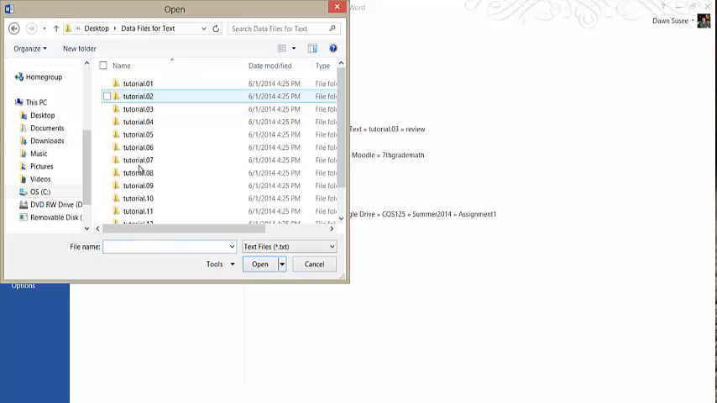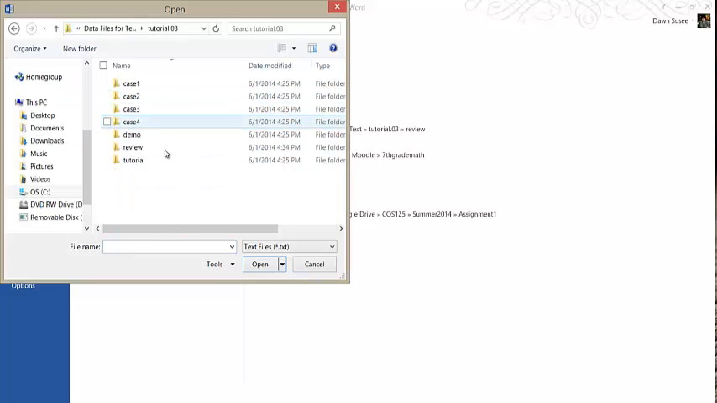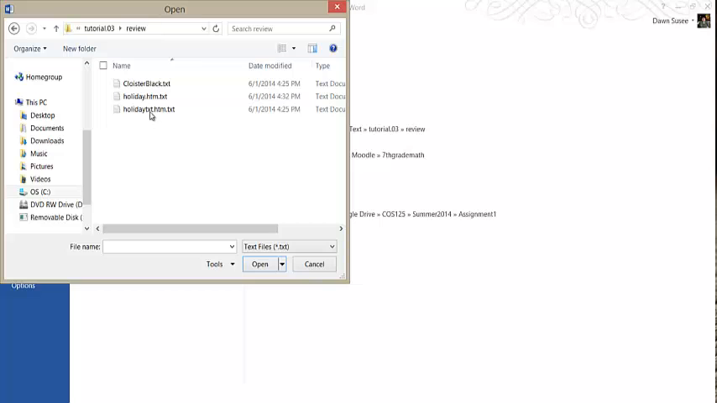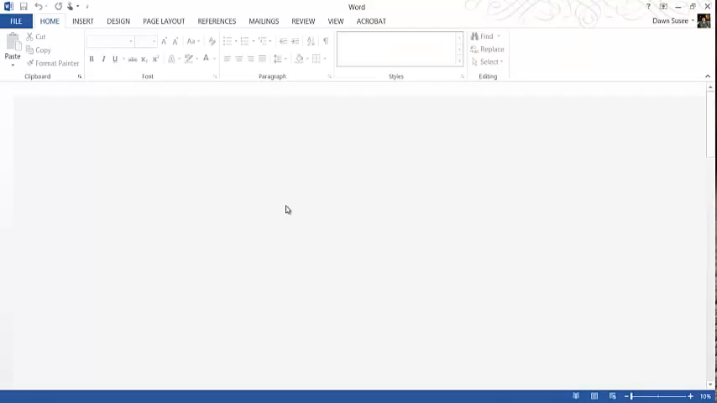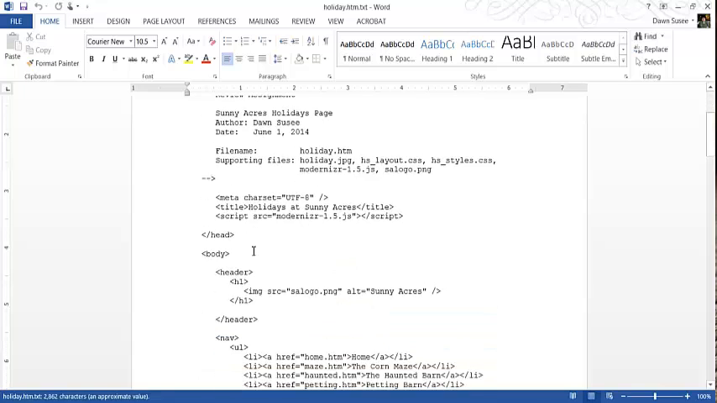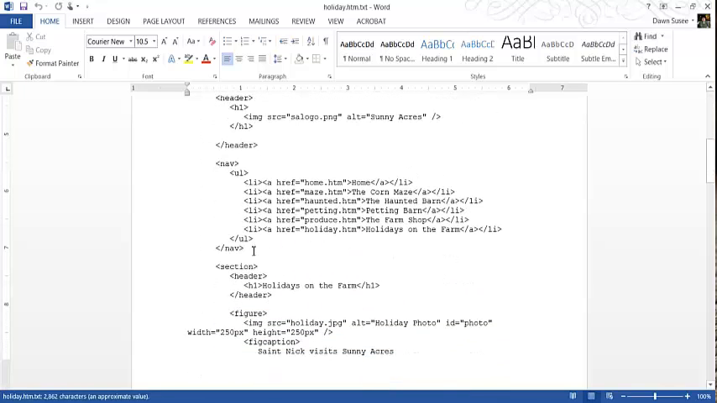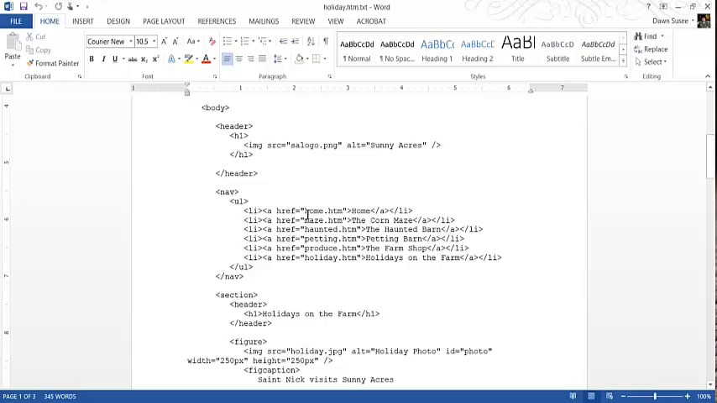Desktop, data files, tutorial 3, and I want the holiday one. If you see here, let's find a place that refers to an image or a file name. See here my links: home.htm, maze.htm, haunted.htm, petting.htm. It is looking for these files in the same directory as this file.